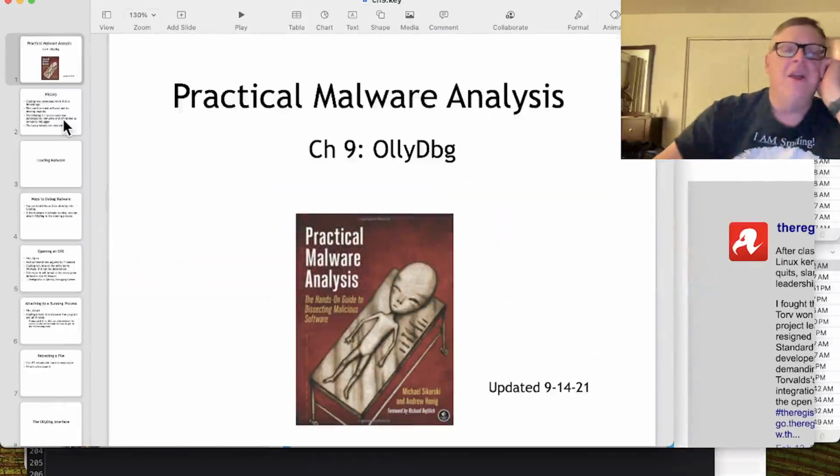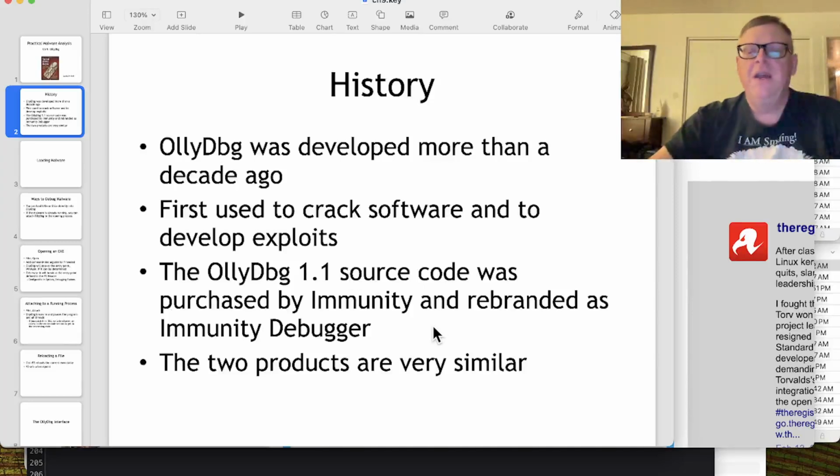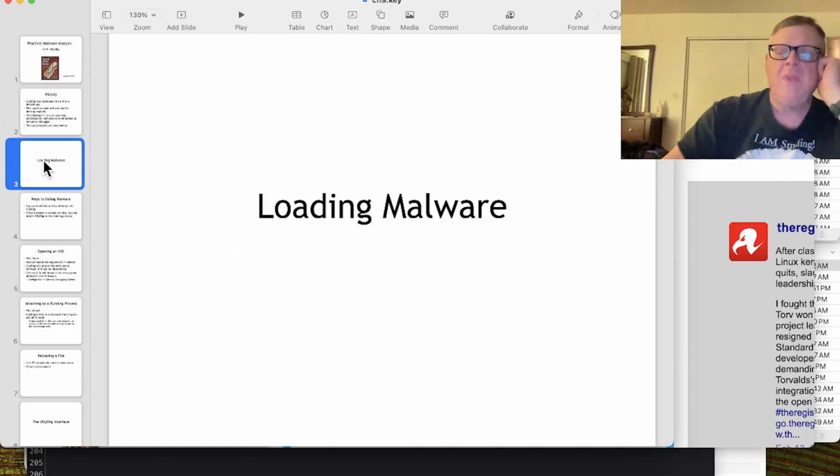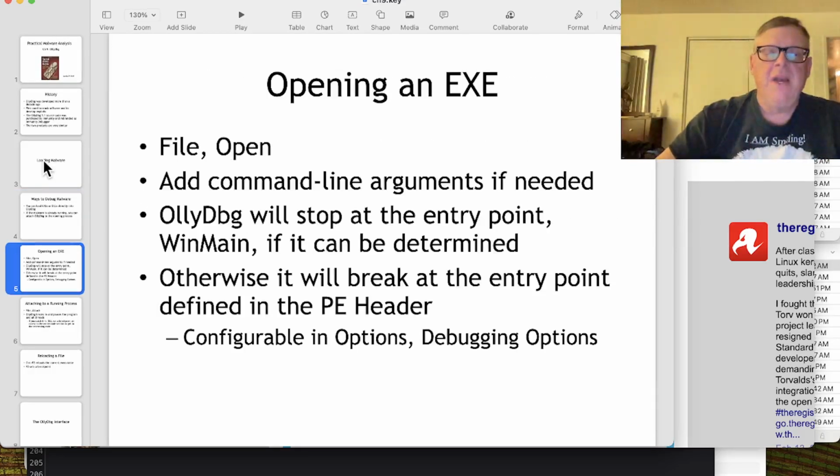All right, so let's talk about OllyDebug. We've already started using it. OllyDebug has been around for a long time. The source code was purchased and rebranded as Immunity Debugger, which is essentially the same. If you want to debug malware, you can load the malware directly in OllyDebug. You can also attach it to a running process. So you open an exe, it'll load in the debugger and stop at the entry point.